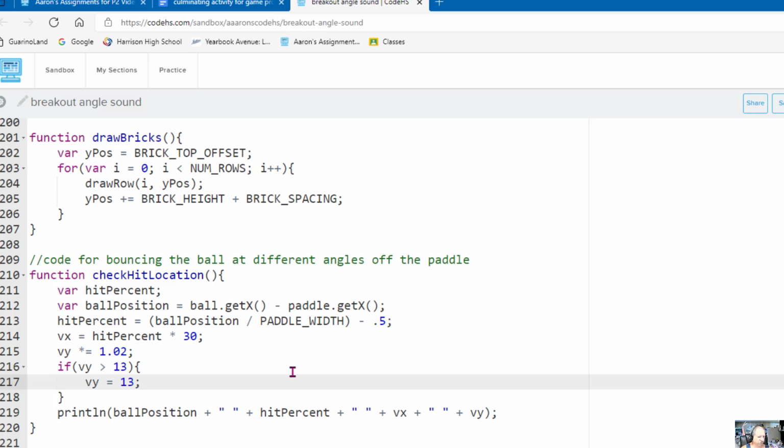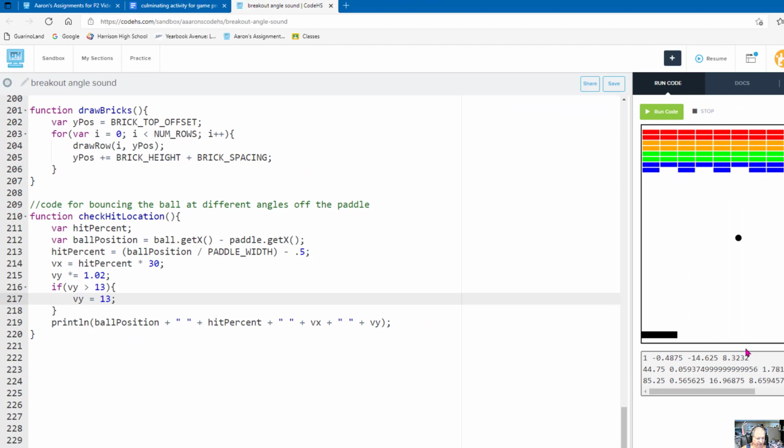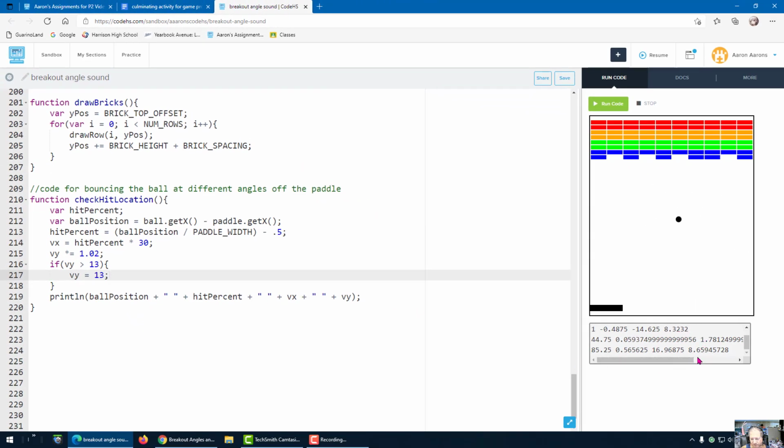Anytime it tries to go above 13, just stop it and make it only 13. So I limit my speed. It never goes above 13. I'm not going to play the game now and show you that because that'll take some time. But if I was, you would see that these numbers keep going up from 8 to 9 to 10. And when it gets to 13, it stays at 13. And so the game plays better.